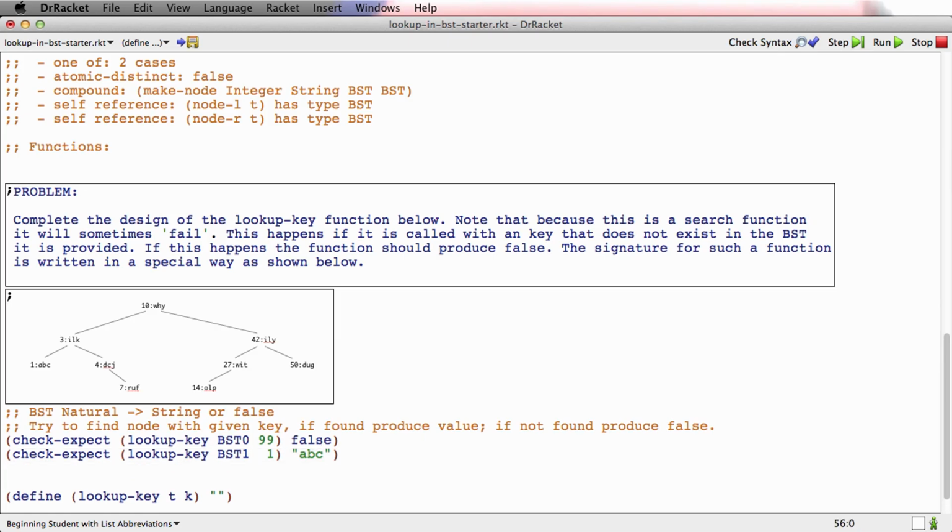Let's also fail in the tree of size 1. So let's say check-expect lookup-key BST1 99. And you can't find 99 in that tree, so that's going to produce false. But you know, that's just failing down the right branch, because when we look in 1 for 99, it won't be 1, so we'll go look down the right branch. I'd also like to fail down the left branch.